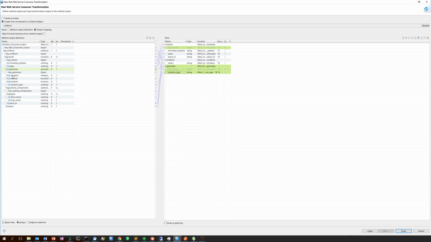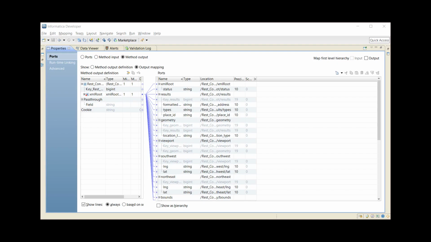But geometry itself has a couple of other nodes which have children of their own, like viewport. So I add these and I relate these new groups to geometry, and I say okay. And in this fashion you add all the elements that you want onto the port side so that you can parse them. So once you connect all the ports, the output mapping should look something like this.